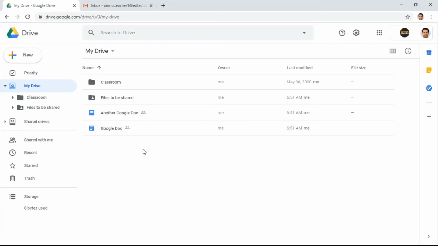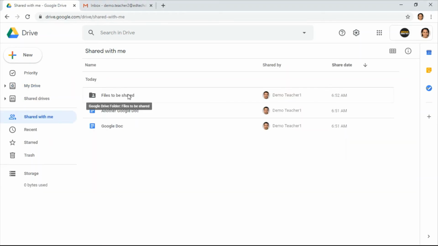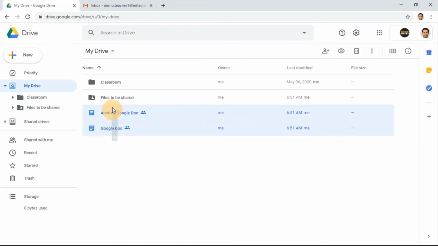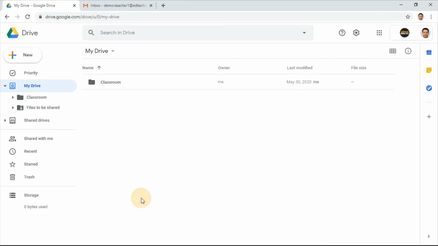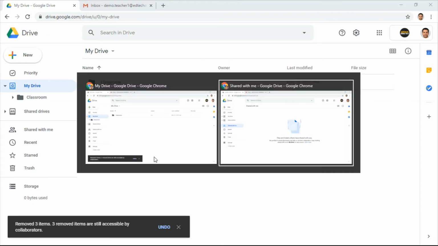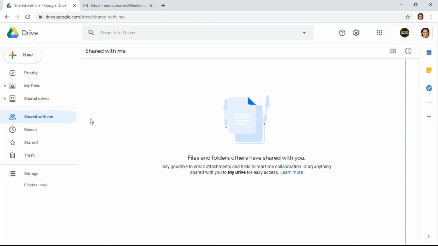Another way to lose files is simply when the owner removes them, which means moves them to the trash. So again, I've shared 2 docs and 1 folder with Demo Teacher 2. They all show up in the Shared with Me area. And now if I, as the owner, go ahead and remove those, then they will be moved to the trash. It says 3 removed items are still accessible by collaborators. So let's see. They are gone from the Shared with Me area. They are not immediately visible.